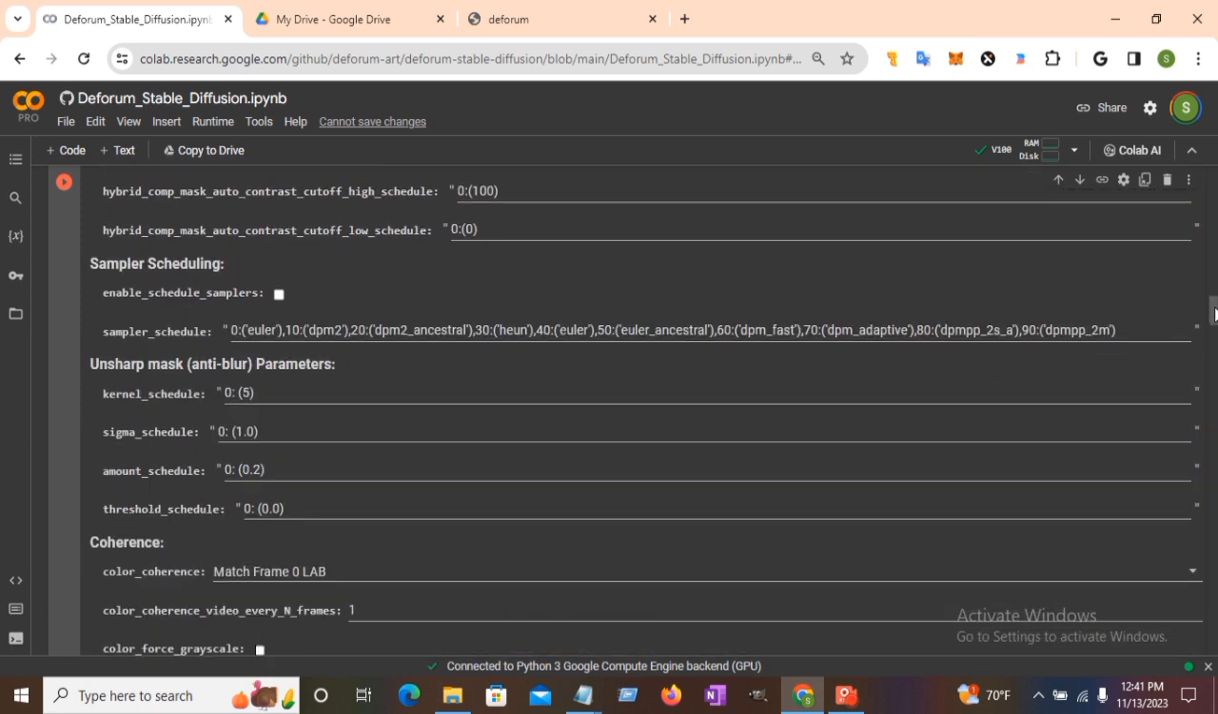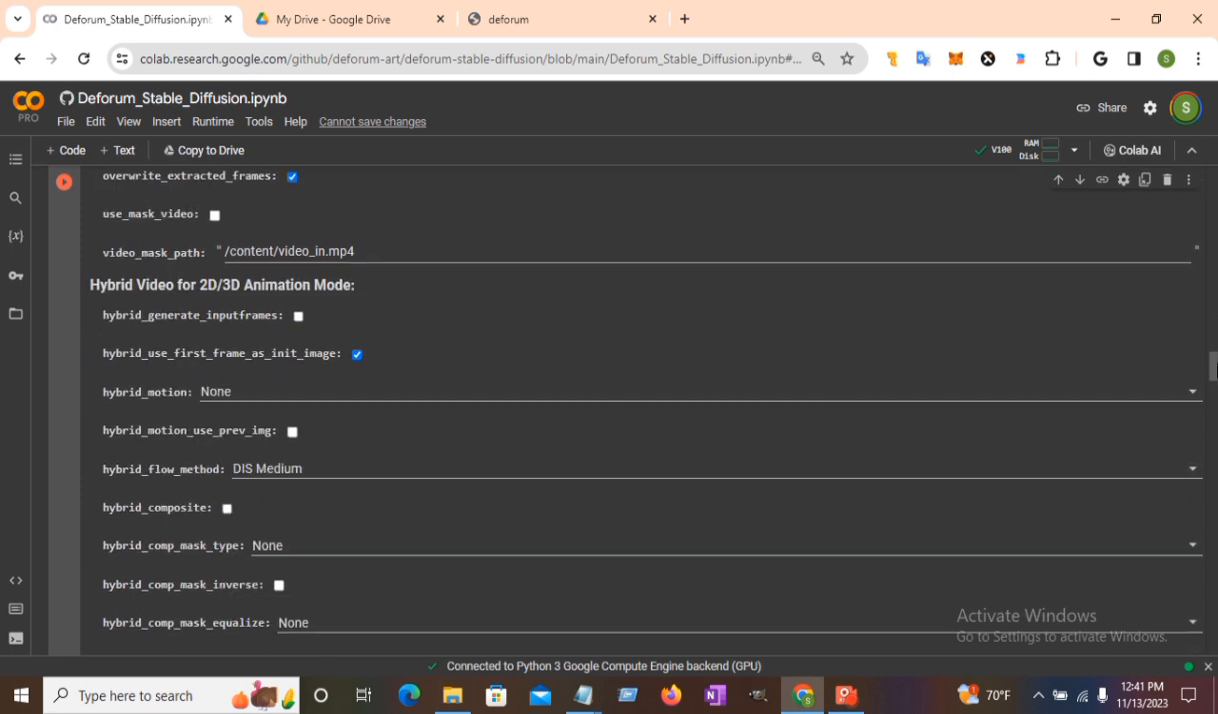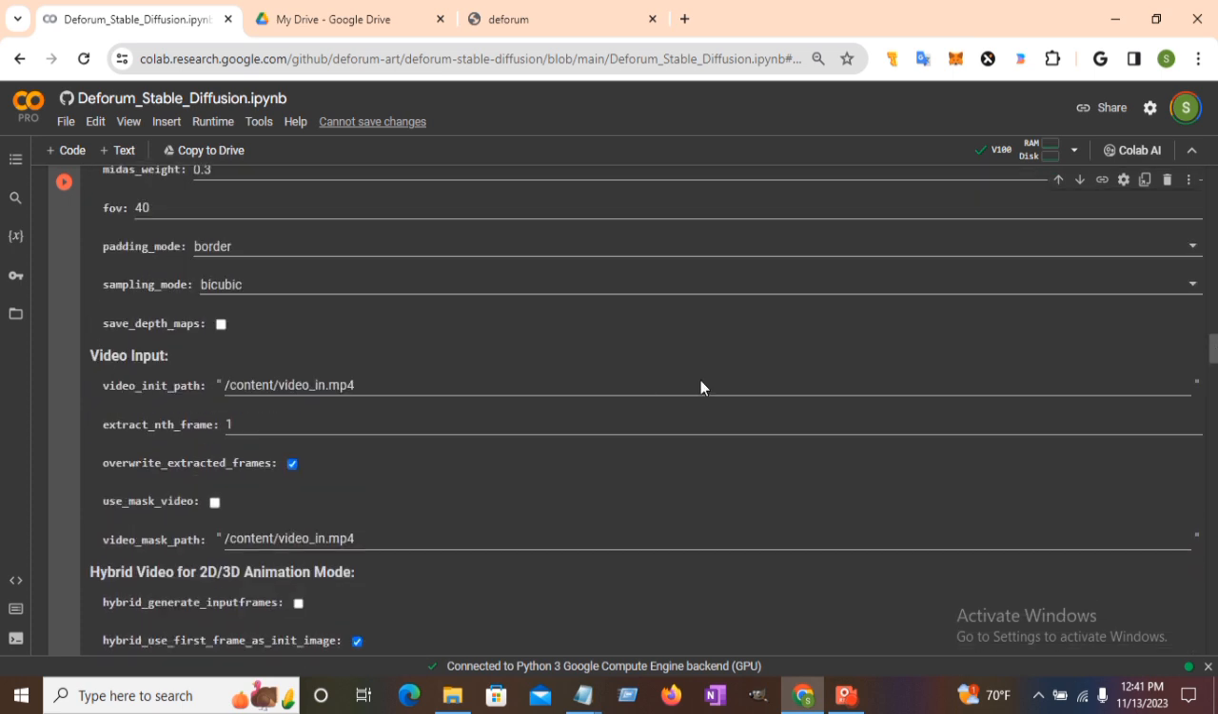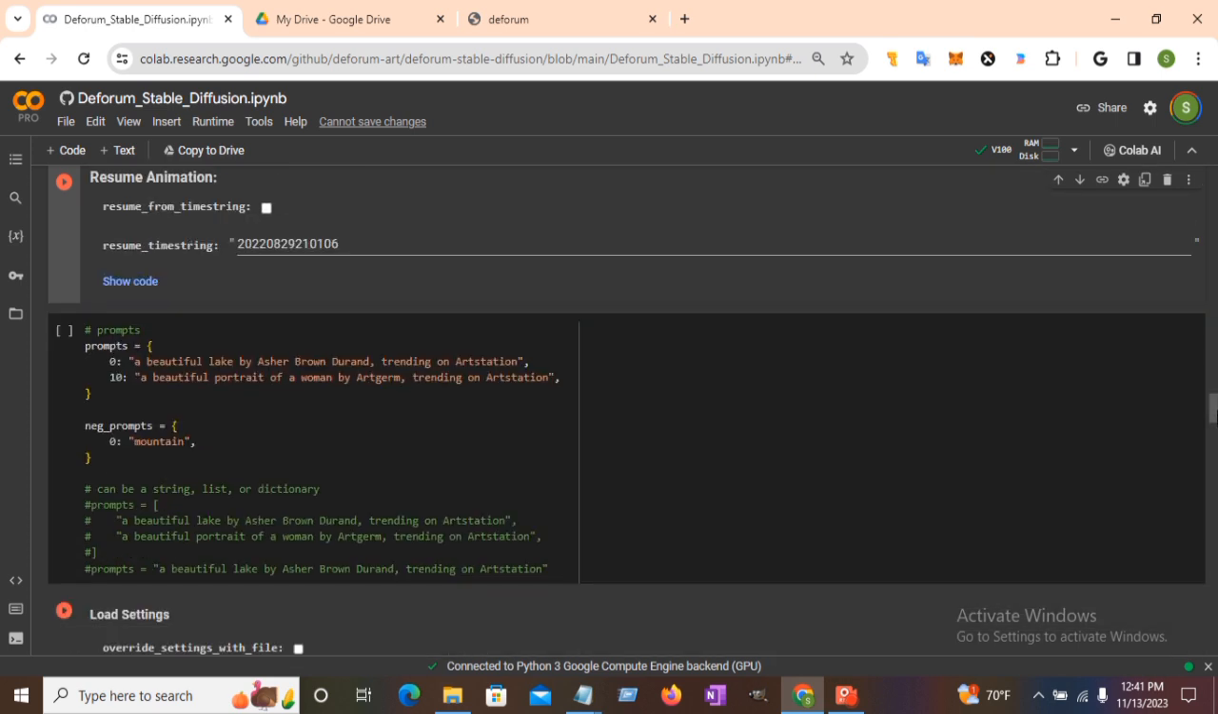Okay, so we're going to scroll on down past the coherence to, as you can see, you can put in a video in it. This is where you would put in all of that. And then here's our prompt box. Now it comes with their default prompts. They've got at 0 frame this prompt, and at 10 frame this prompt. If you want to add your own prompt, this is where you would do it right in between these quotations. So you would want to click inside of there, erase that, and replace with your prompt.